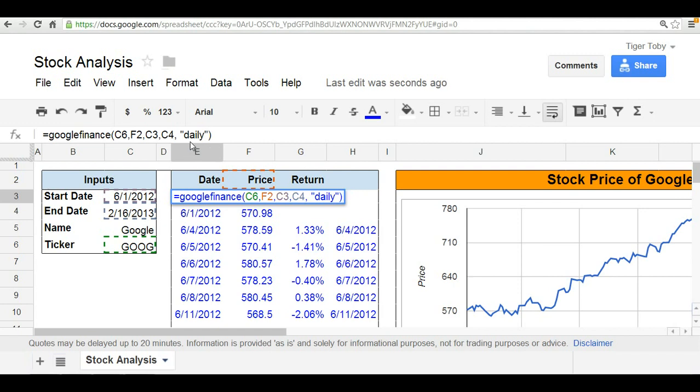You can also use one. Google Finance will understand whether you mean daily or one, or if you want a weekly interval, you can type in weekly or 7. So to get historical data using Google Finance, you need 5 arguments. Here's a recap. 5 arguments.